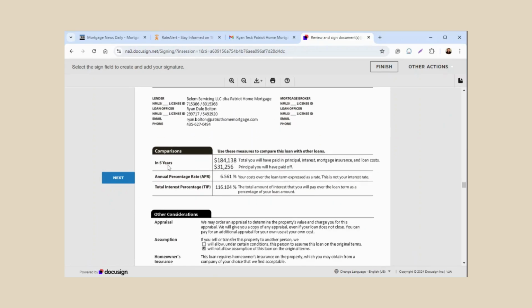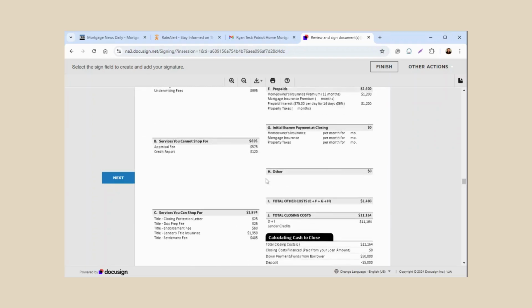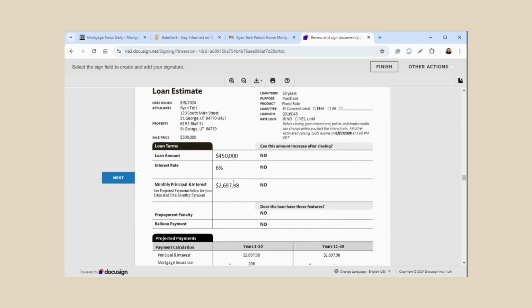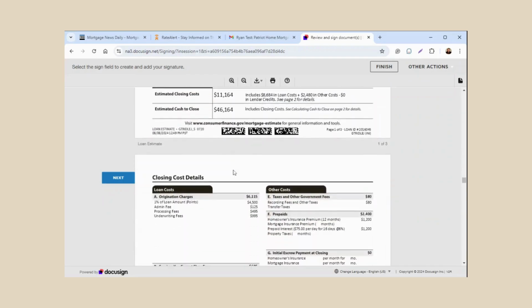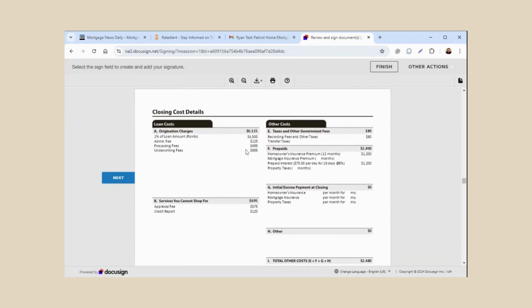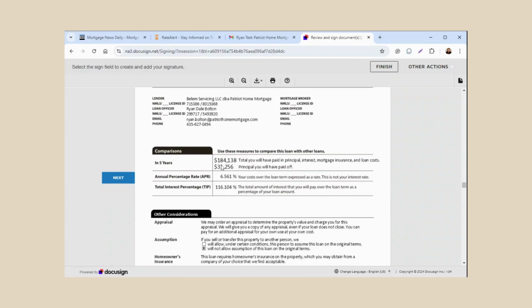It'll give a comparison after 5 years. It'll give you the annual percentage rate, right here, the total interest paid as a percentage. Again, these are just disclosures so you can compare this loan estimate with somebody else's. Because anybody can offer you this, but when you have all these factored in, then you have a comparison tool of how much different the savings is really going to be.